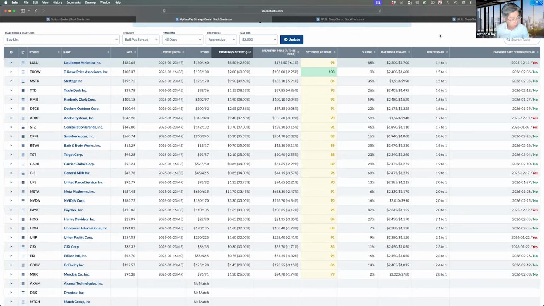These are all based on default strategies for a bull put spread. 45 days out, we're using an aggressive profile, and I'm willing to risk a maximum of $2,500, which you can always customize based on your account size. And when you click on update, everything updates in real time.